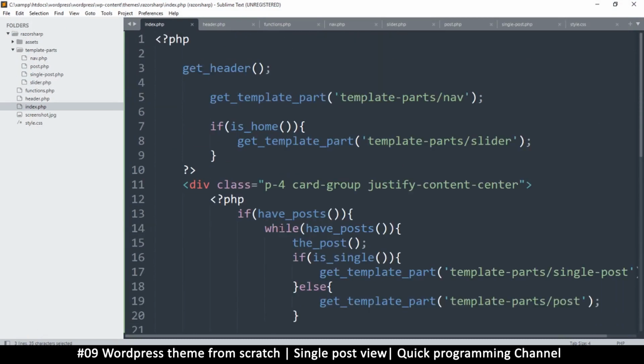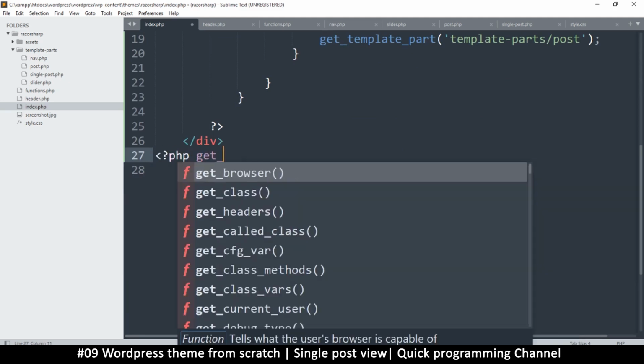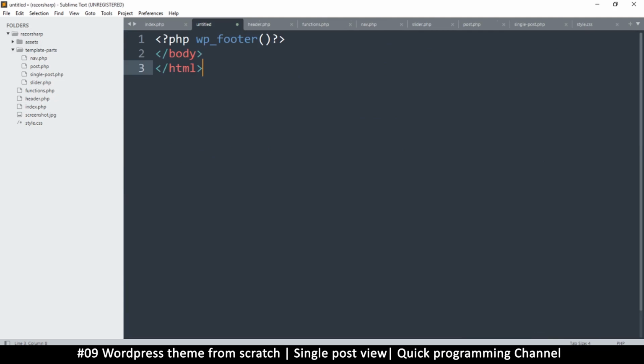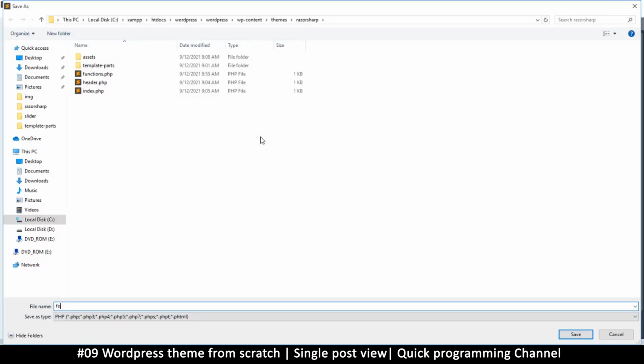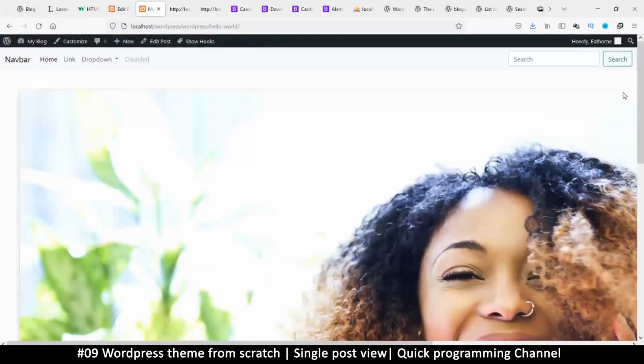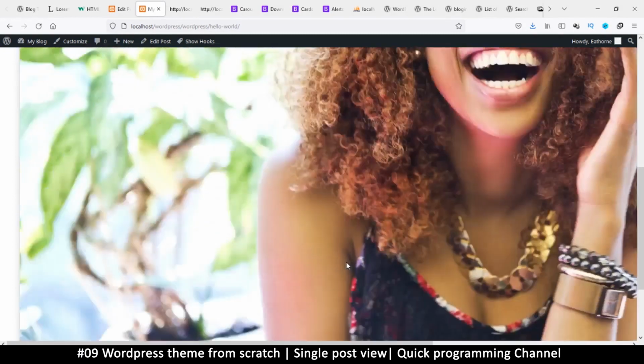So yep, cut that and let's use a PHP get_footer like so. Okay, so create a new file, paste that information, save, and call it footer.php. Save. So let's see that we haven't broken anything. Okay, now I don't want any images going over their intended container.